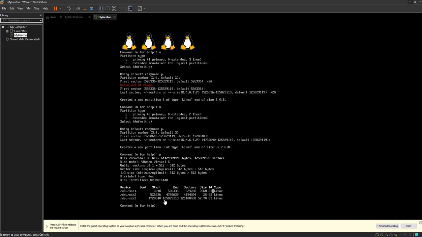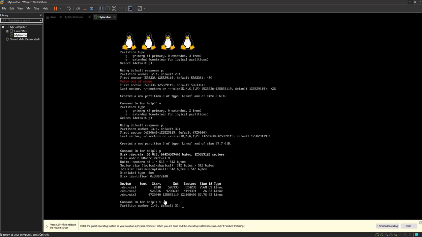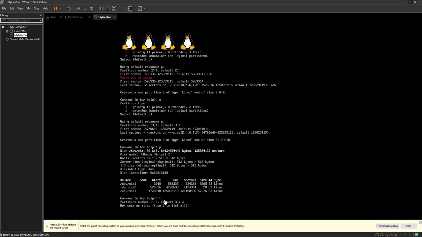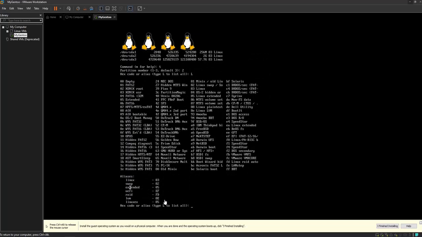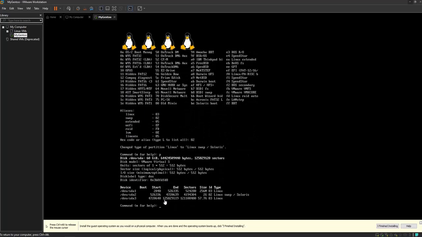Now for the type. For our boot, we want the type to be Linux, and for our root, we also want the type to be Linux. But for the swap, we want to change the type. So for that, I'm gonna type T for type, partition number 2, and if you know the alias or the hex code, you can simply put swap or 82. If you don't have it memorized, you can just type L to list them, and you will see down here on the bottom that the alias for swap is 82 and for Linux it's 83. So we're just gonna put 82. Now we have Linux swap.